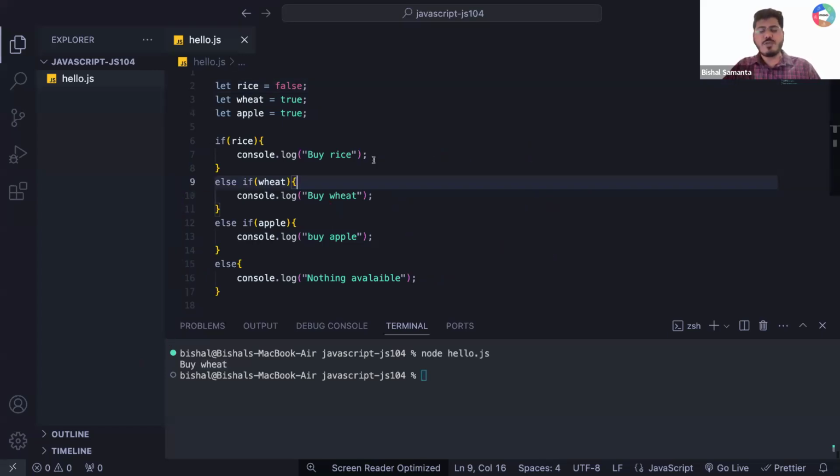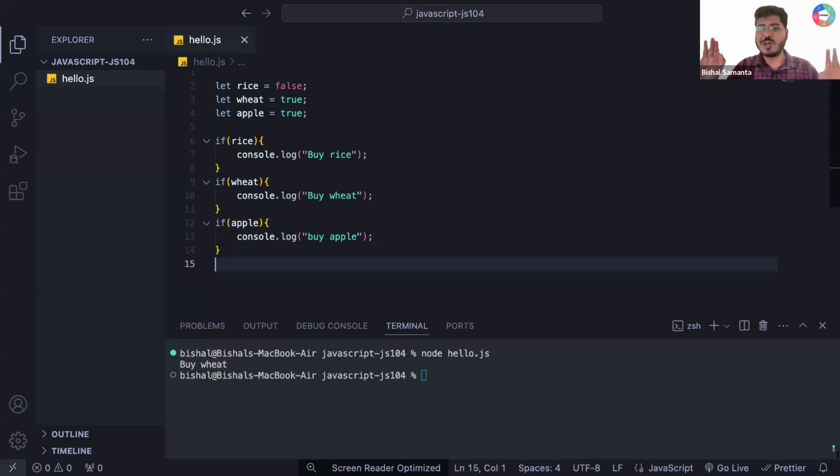Now let's say you don't want this. Let's say the requirement is that you need to buy whatever is present, right? So one thing we can do here, instead of having else if every time, we can use if. I'm going to remove even this also. Now this will ensure that each one is checked separately. If rice is available, buy rice. If rice is not available, you won't get it, right? If wheat is available, you will be getting buy wheat. If apple is available, you will be getting buy apple.